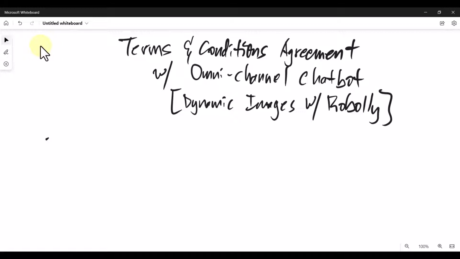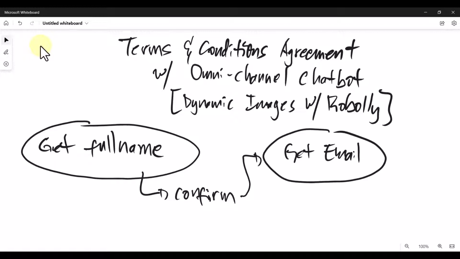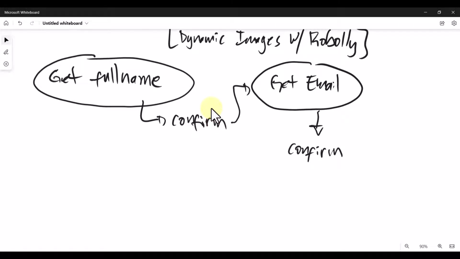The first step would be to get the full name of our customer. And after we got the full name of our customer, we're going to confirm if this is the correct data. And after confirming that this is the correct full name, we are going to get the email address of our customer. And after getting the email, we are then also going to confirm if this is the correct email that they want to use. And after confirming that this is the correct email, then we are going to send our terms and conditions. So send the draft terms and conditions.